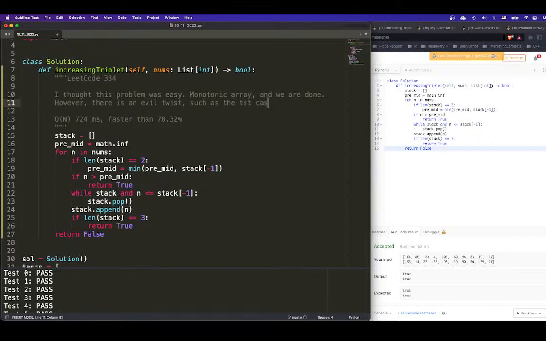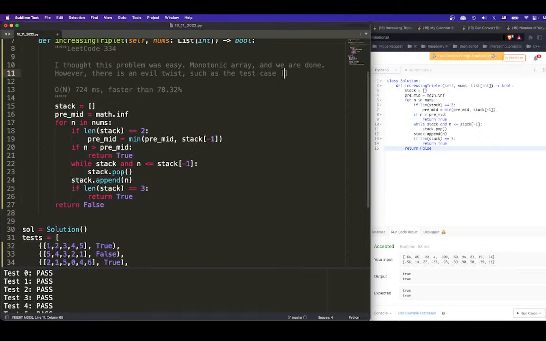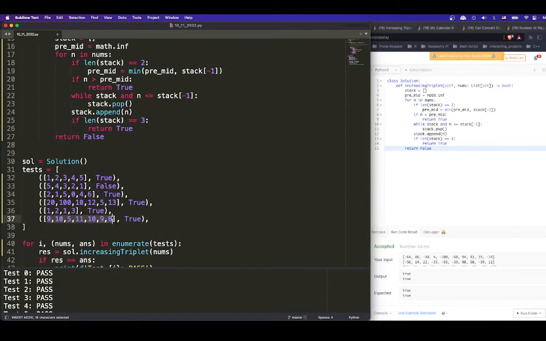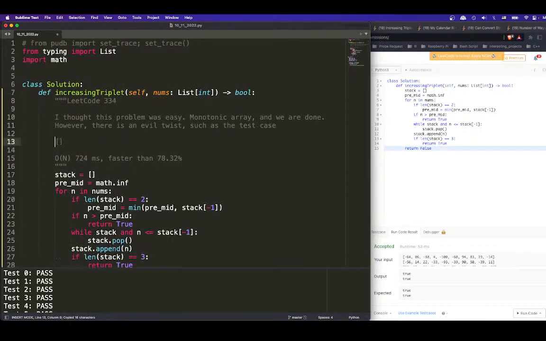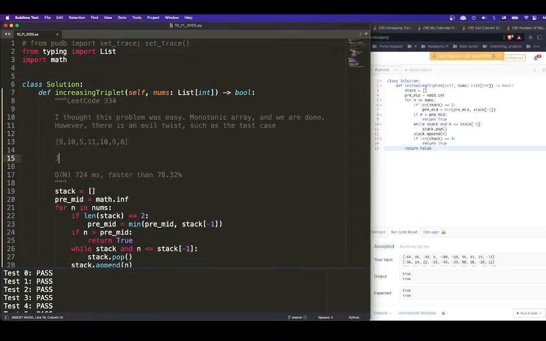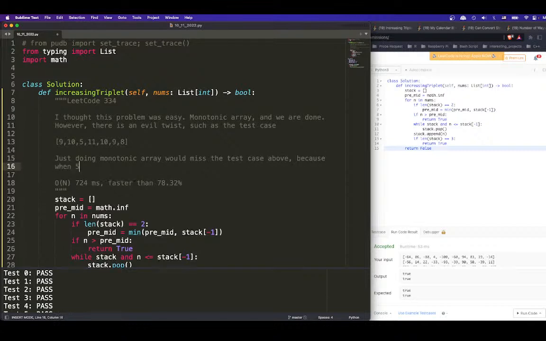Such as this test case specifically. So just doing monotonic array would miss the test case above, because when 5 knocks out everything in the array, we are losing candidates.